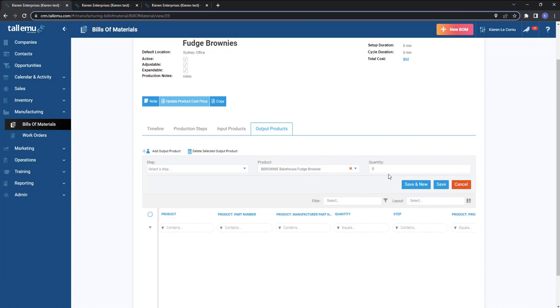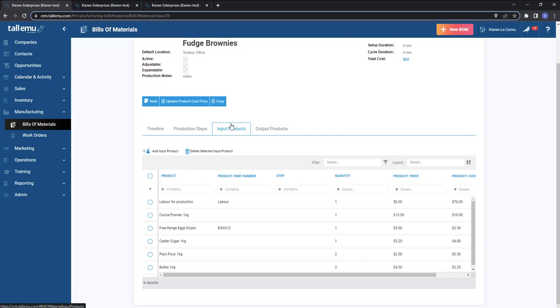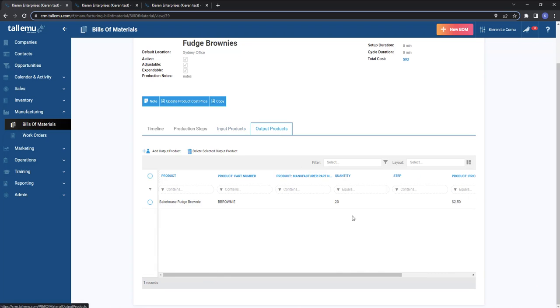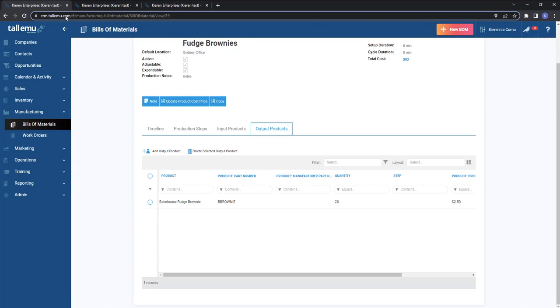In this case, I'm going to pick the brownies and I'm going to say that this is going to make a batch of 20 brownies. So I can save that, I can have as many output products as I want to and keep adding the quantities here. What you'll see now is the Update Product Cost Price button is no longer greyed out. That means the system knows how much it's going to cost me and how much I'm producing of this particular item. I can now click on this Update Cost Price button.